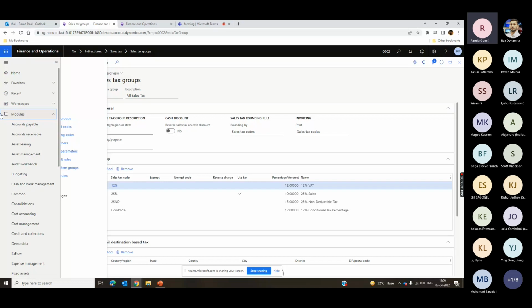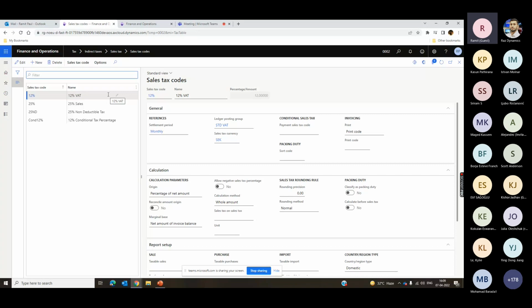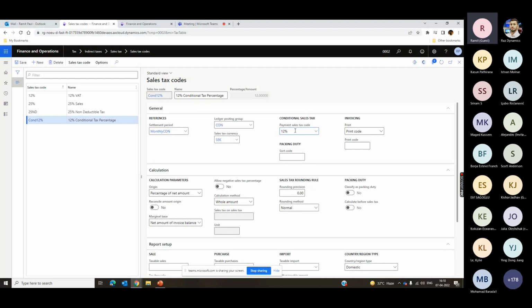So the sales tax code is the main and important thing for creating a conditional sales tax code. Whenever we are approaching this functionality, we need to have two separate kinds of sales tax code, one of which is a normal code. When that amount is paid or any transactions are paid, this sales tax code will come into the picture. However, when we are making the transaction, this conditional 12% sales tax code will be used. And on that sales tax code itself, we need to attach the exact, correct sales tax code that will be coming into the payment transactions.